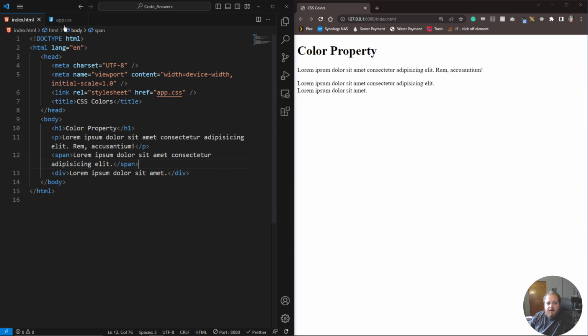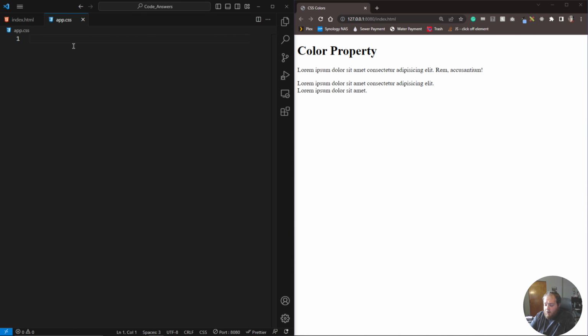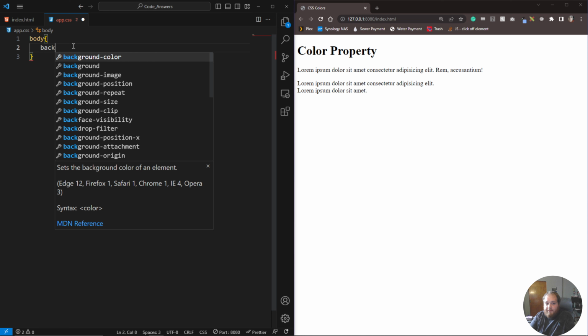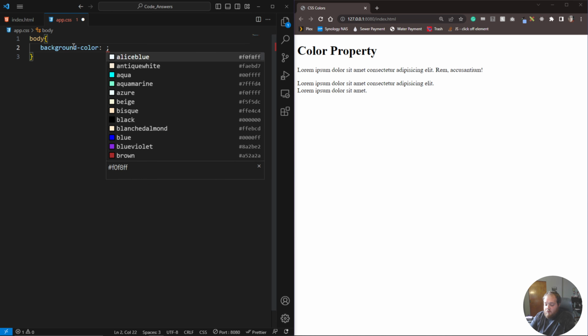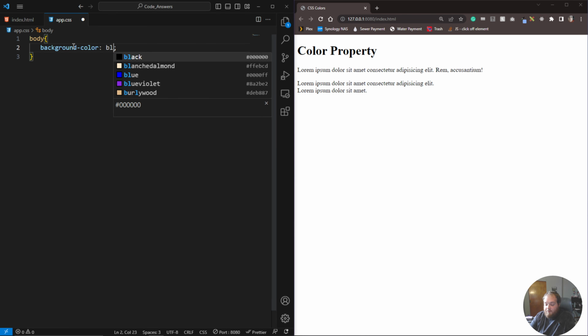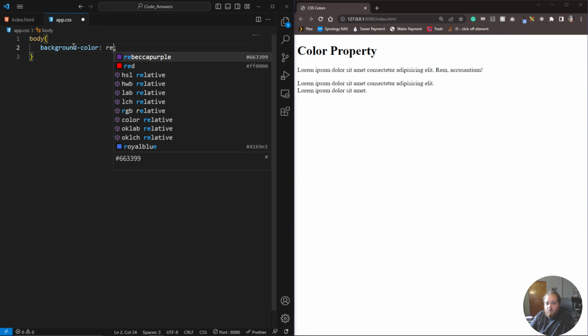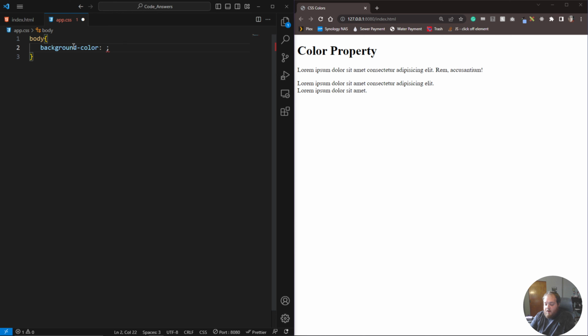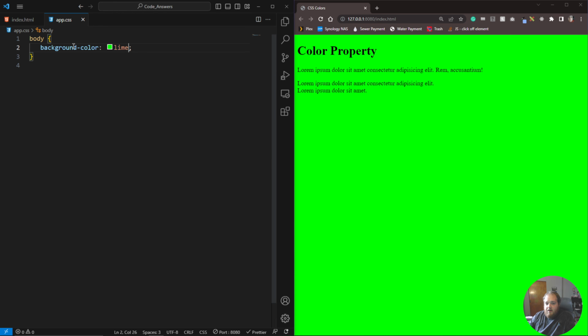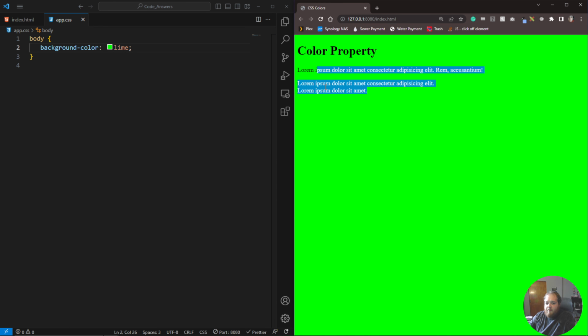So if we wanted to add a background color to, let's say, the body, we could just select the body in the CSS and set the background color property to whatever color. We could select black or green or red. Let's just go with lime. And we could save that, and you can see the background for the whole page has turned to the color lime.